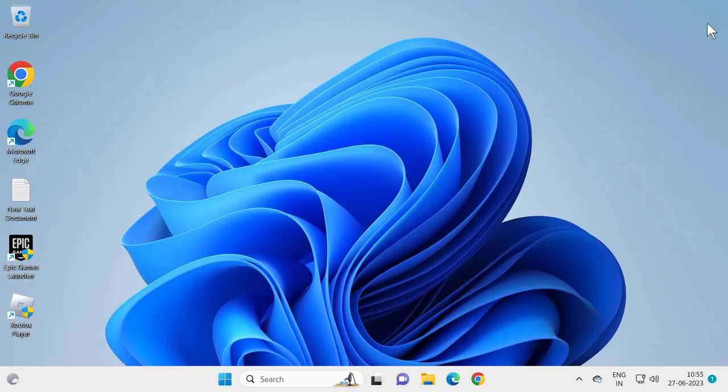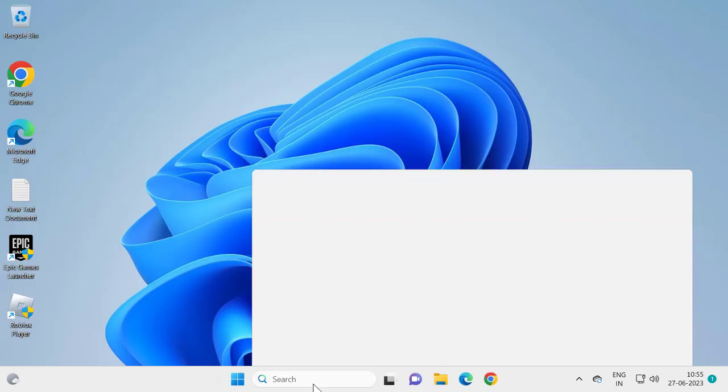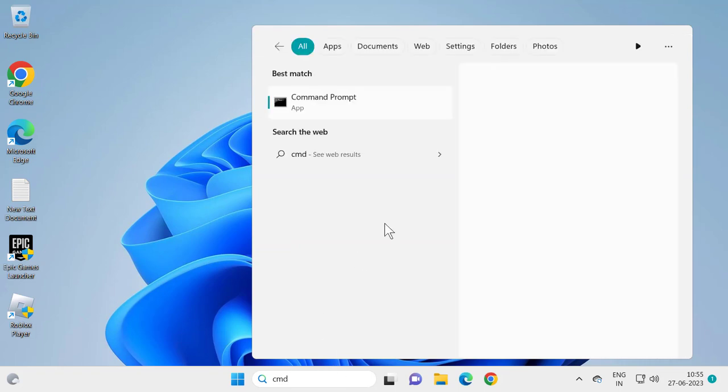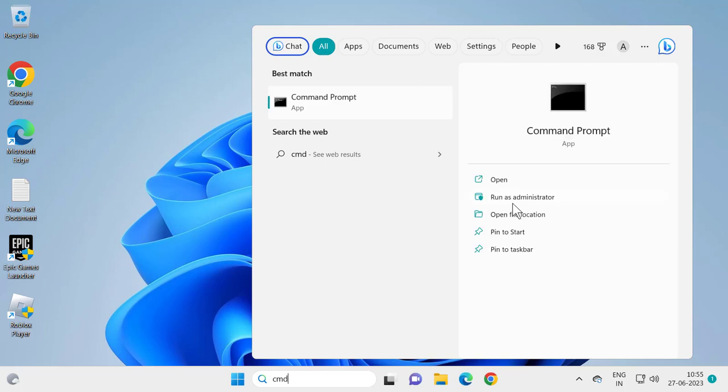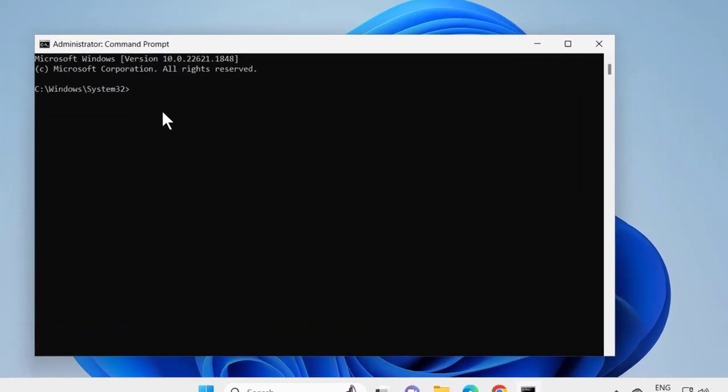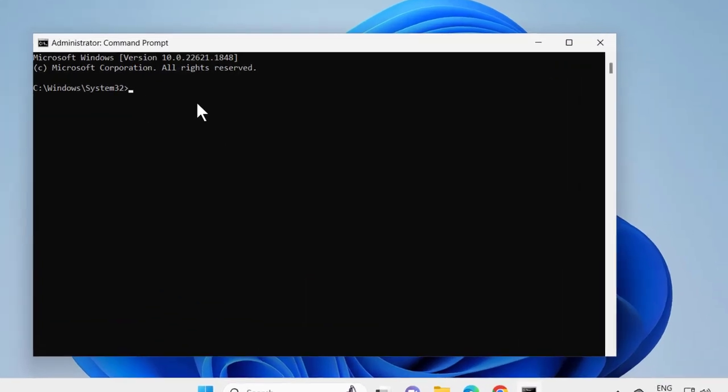After finishing this, close out of here and go to the search menu and type cmd. It opens up Command Prompt. Click run as administrator over here and select yes. Now in this Command Prompt window, you just need to type sfc /scannow. Again, sfc space slash scannow, and press enter guys.